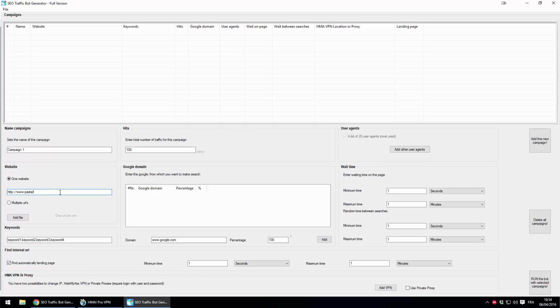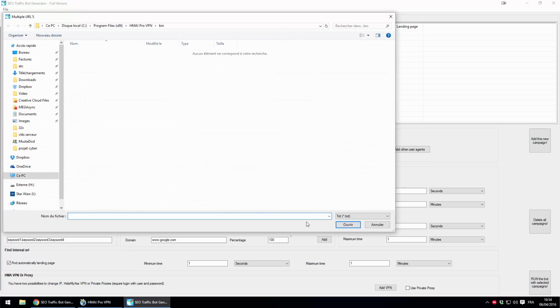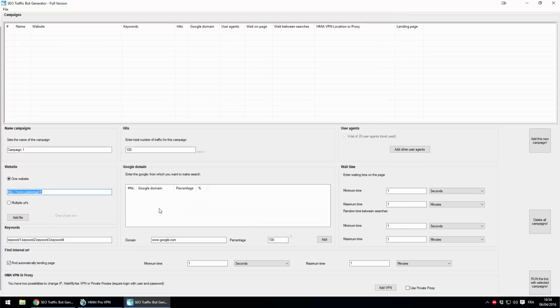In this field, indicate the URL address of your website. You can enter more than one URL if you wish to by uploading a TXT file here. In this field, enter the keywords that you would like to get more visits from to improve your ranking on them in Google's natural search results.